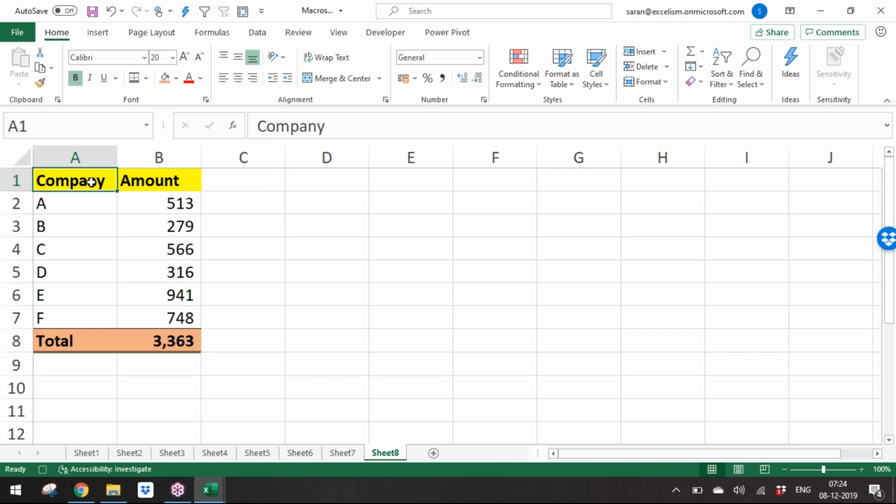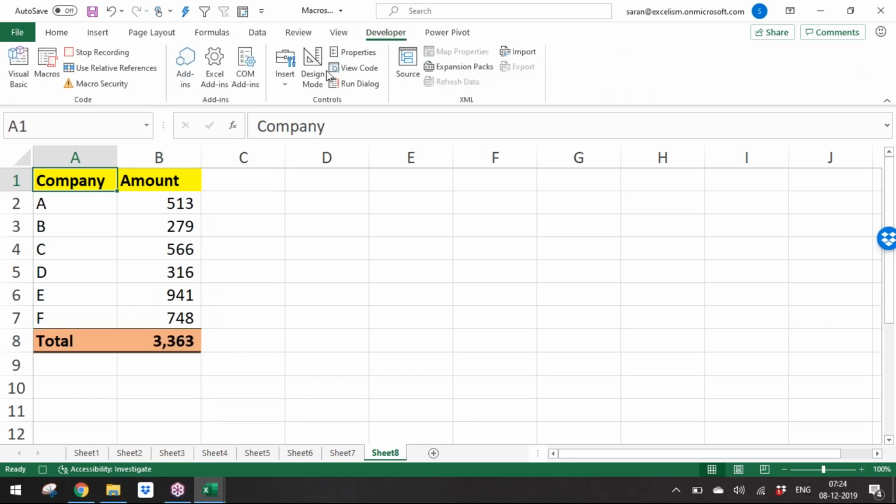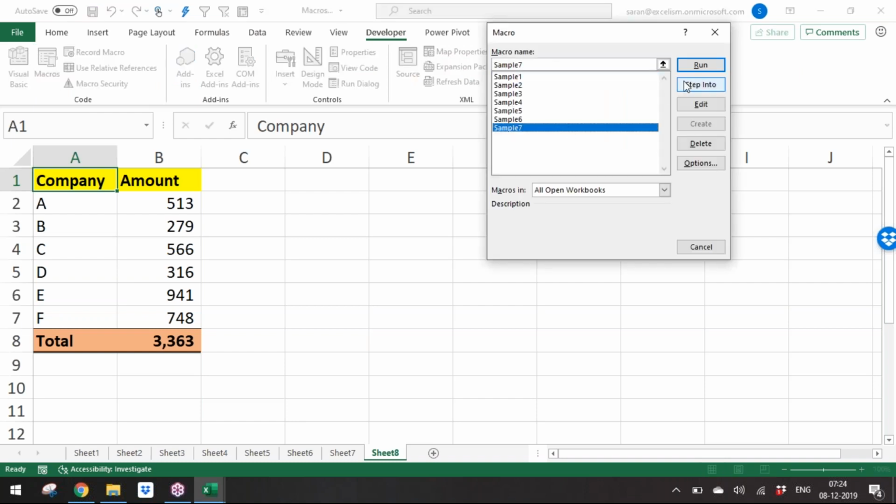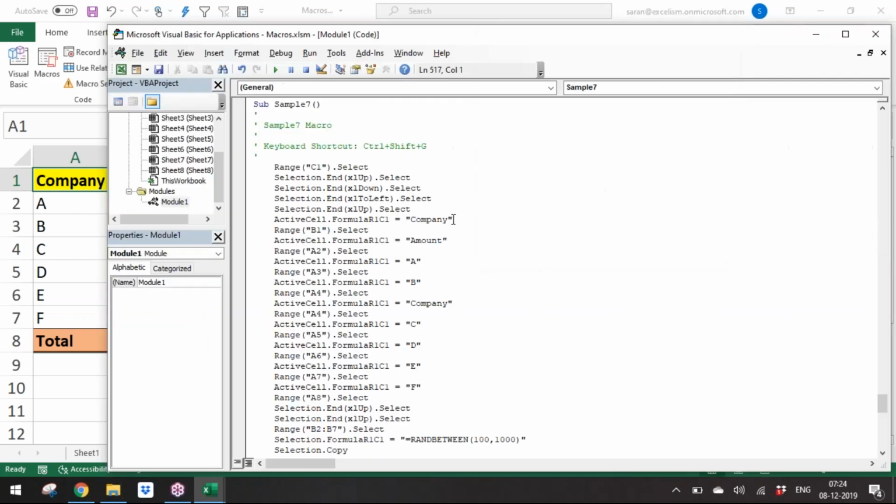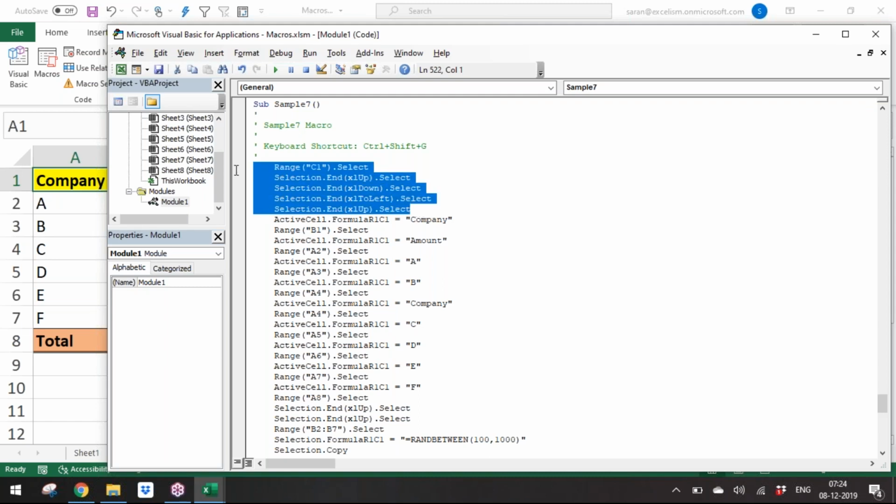Now let me keep the cursor here. Now let me stop. Now let us see how many steps it has recorded. Get it? You can easily understand. Mistakenly earlier I have used range C1 dot select. Then from where I went down, then I went up, I went left, all this I did mistakenly. Okay, whether you keep it or not, your macro will run absolutely the same.